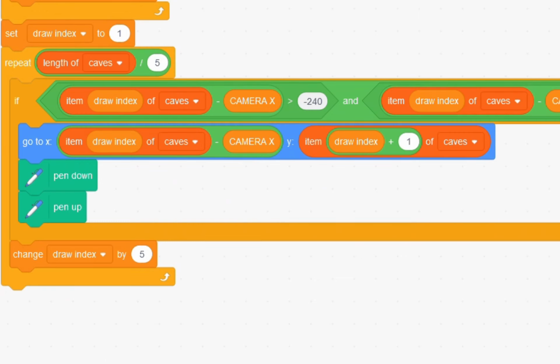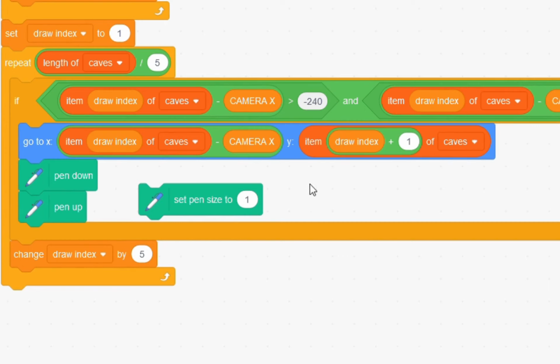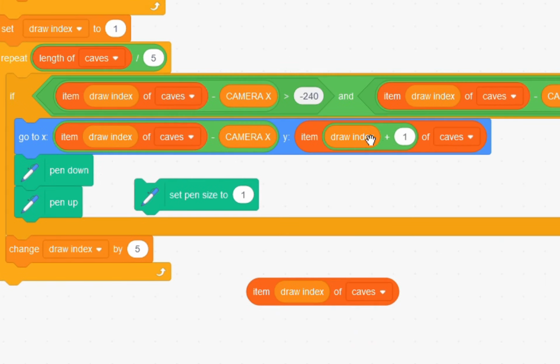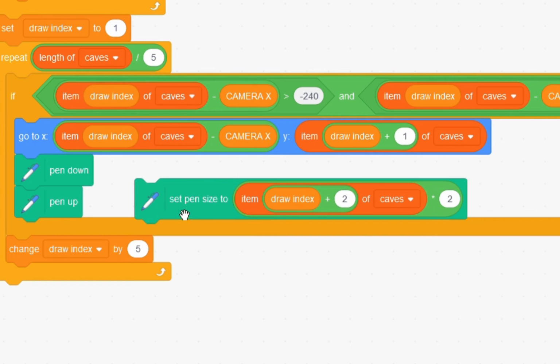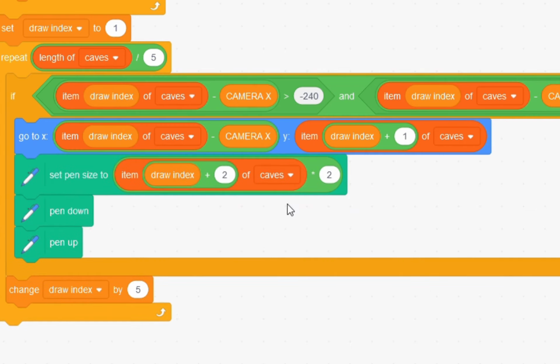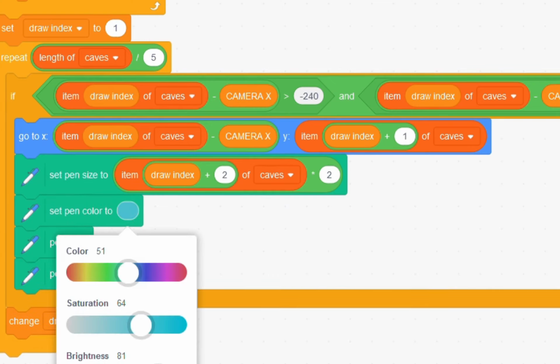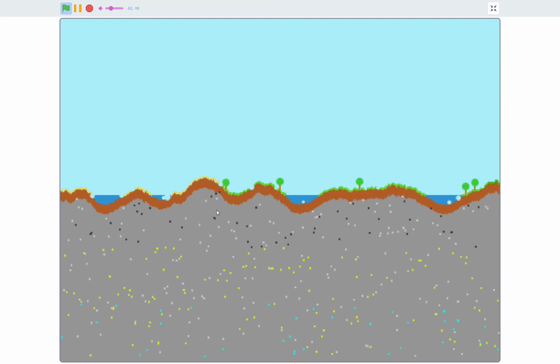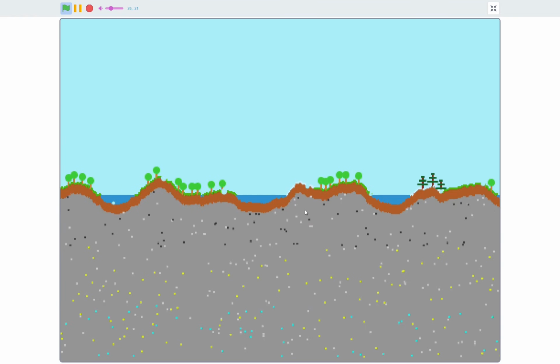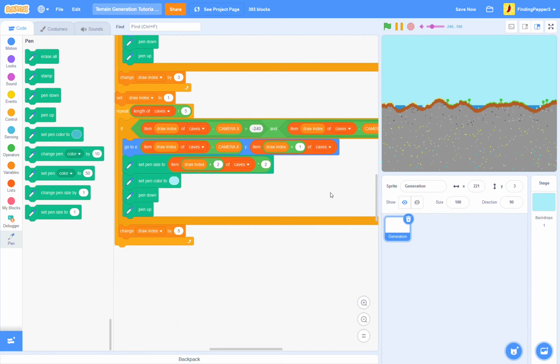We're going to set pen size to item index plus 2 of caves, because this is the radius. And then we're also going to multiply it by 2, because it's radius, not diameter, and the pen size is diameter. We're also going to set pen color to, for now, the sky color. Now you see we have these little circles appearing here. So that is what we want.